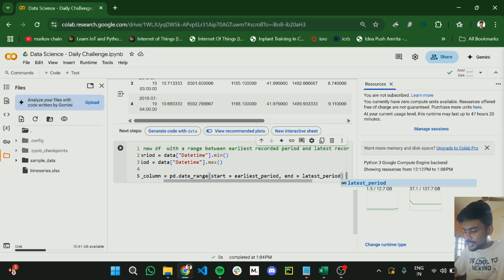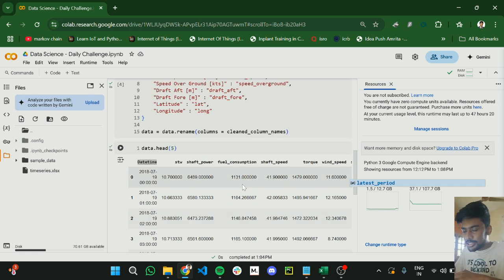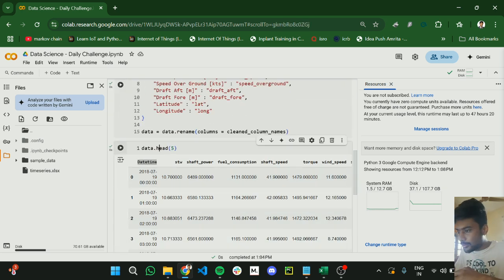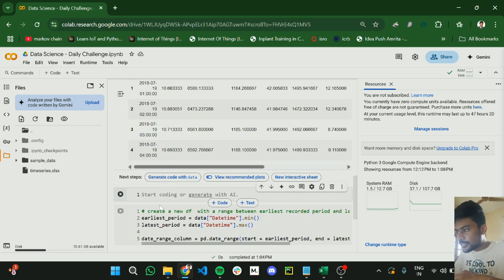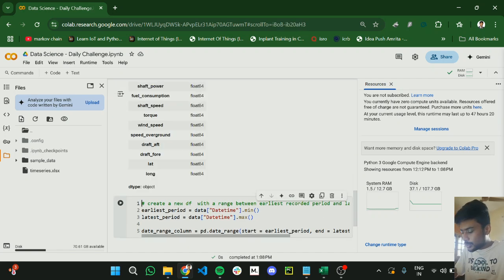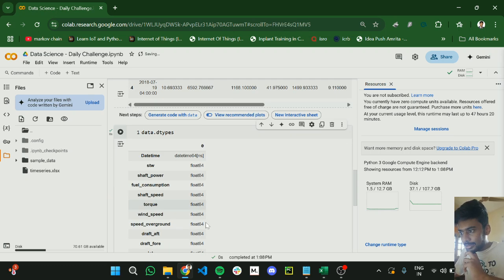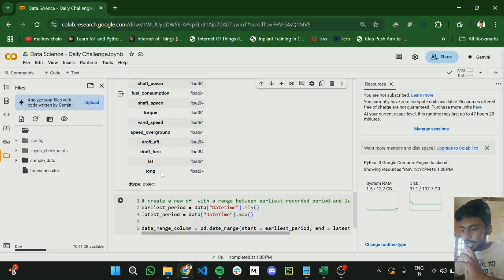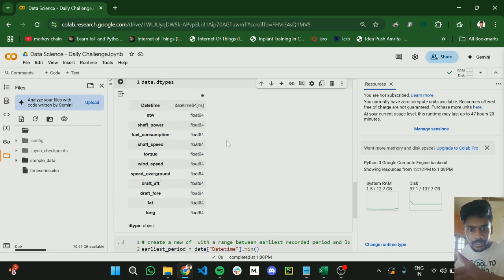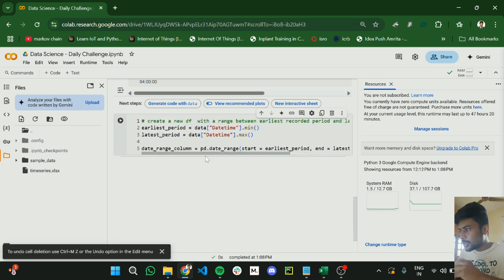Before doing that, we need to make sure that this particular data type is actually a datetime data type. I forgot to do it. Let's first check the data types of this data frame. So data dot dtypes will give that. Since the datetime column is datetime, we can go with this approach. But if it is an object or in string format, we first need to convert it into datetime and then proceed. But for now, this is okay.